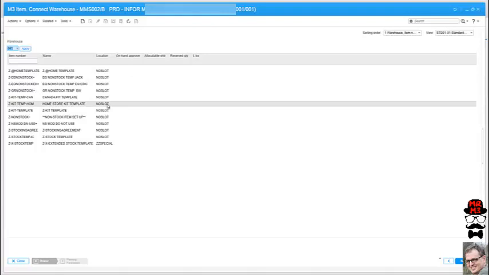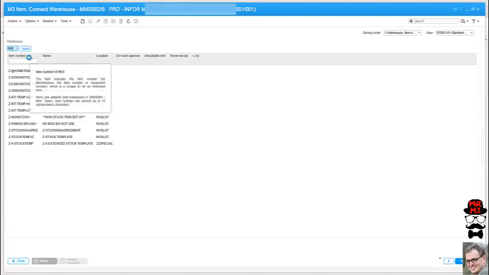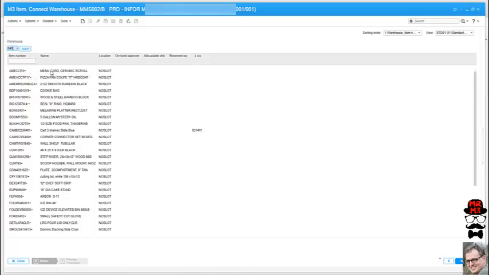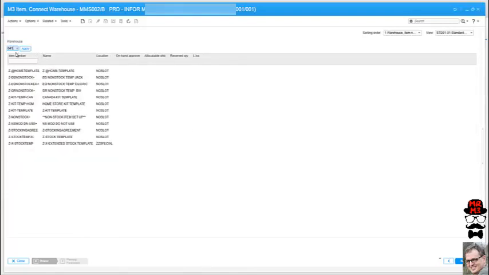Next, what we want to do is take all the items that are in this warehouse and populate them over to this warehouse. So in order to do that, I'm going to run an SQL query to get all the items in my 040 warehouse, and then I'm going to use the MDI tool to populate all those items into my 041 warehouse.